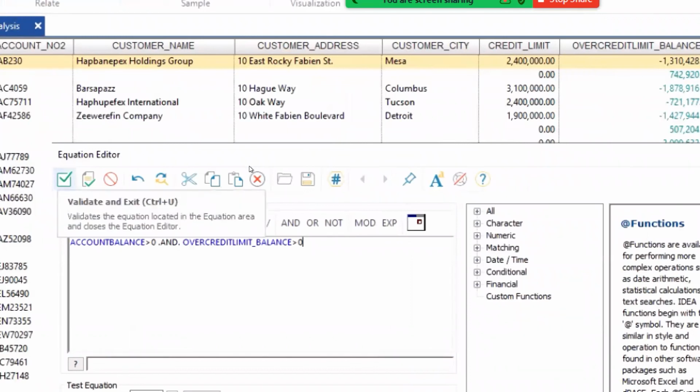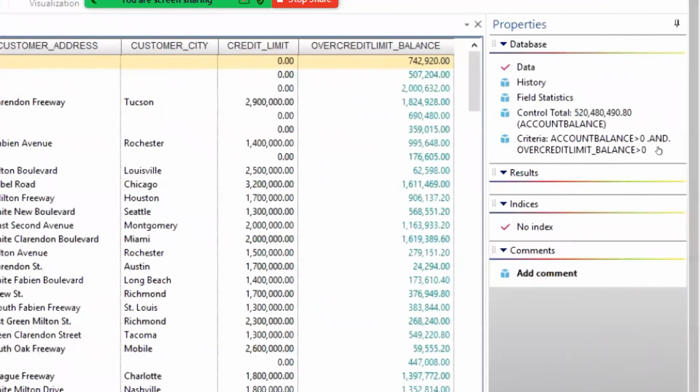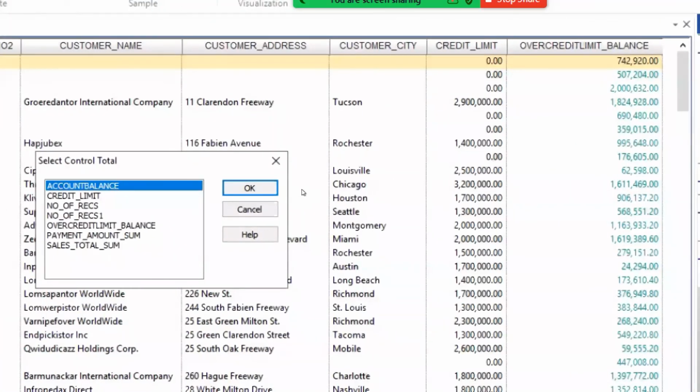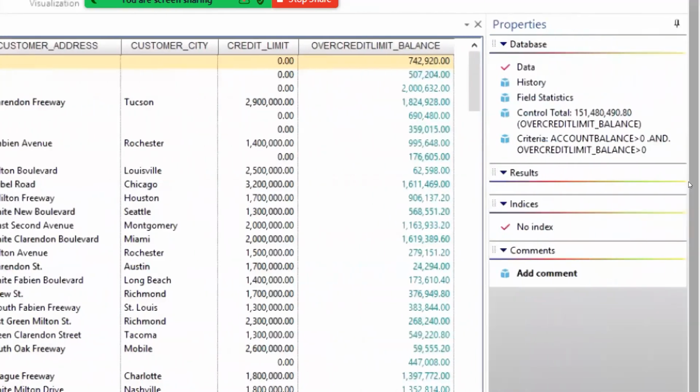And I'm going a little fast because the class is technically over. So now let's change our control total to our over the credit limit balance. And this is the way it should be. So let's look at the statistics real quick.